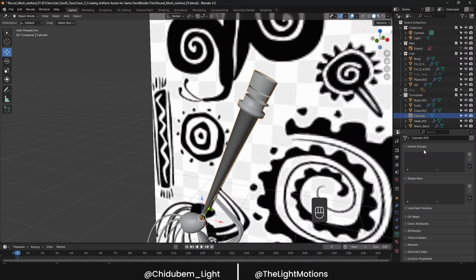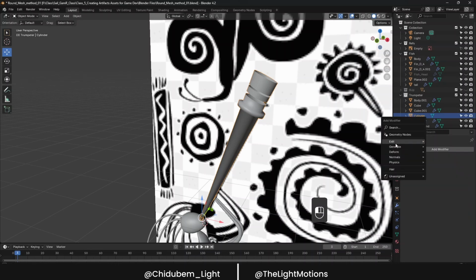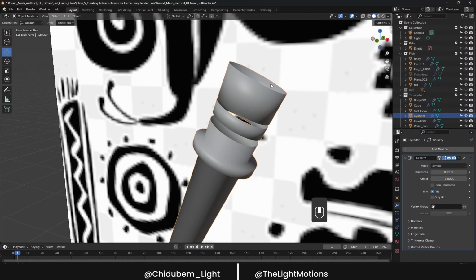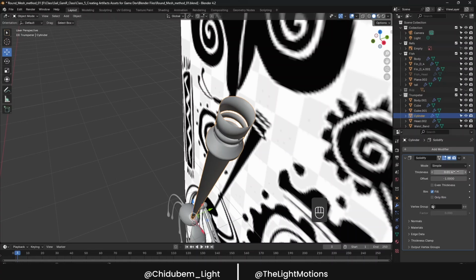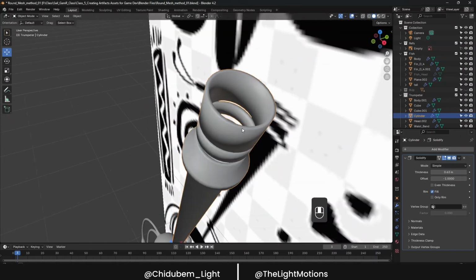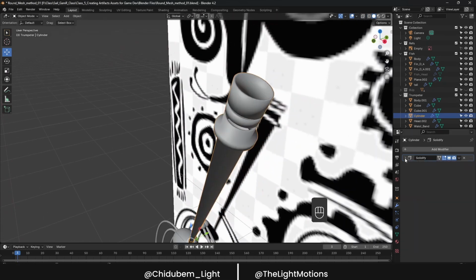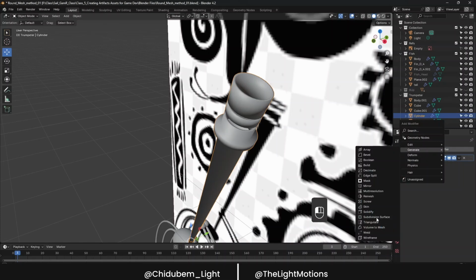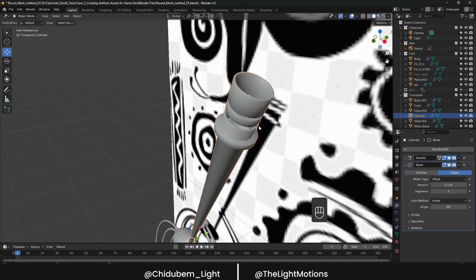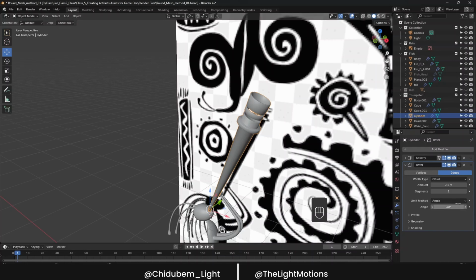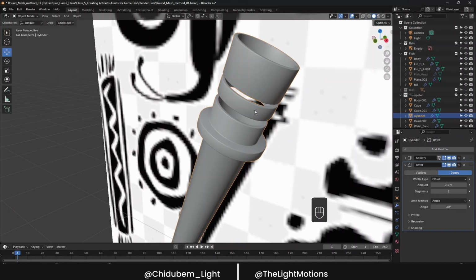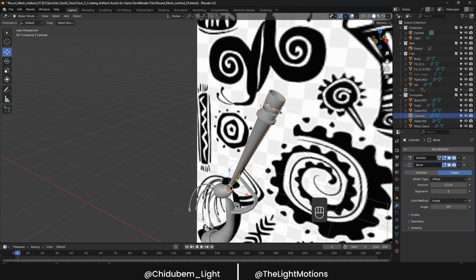So we can add, generate, solidify modifier. I'm taking it inside as plus addition. I'm giving it to it now. Then you can give it bevel. Then give it that too. So this is what we have now.